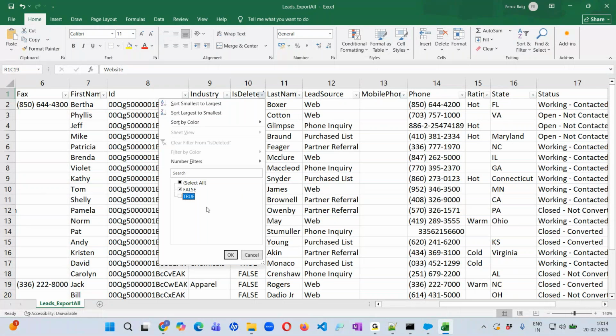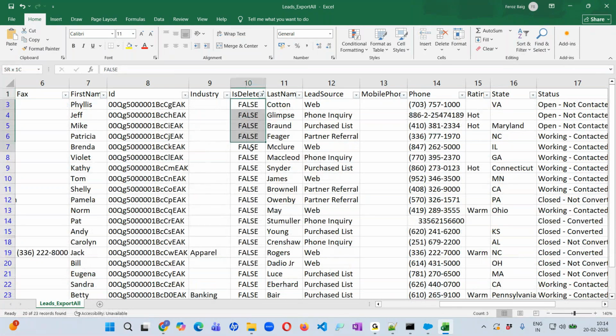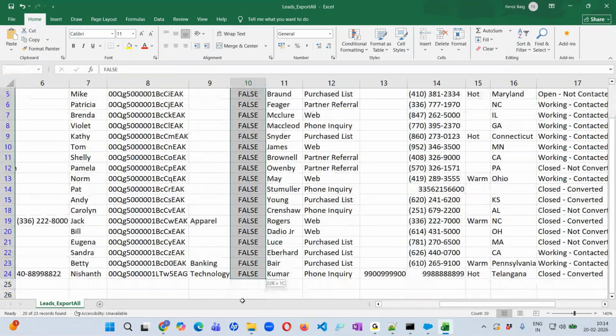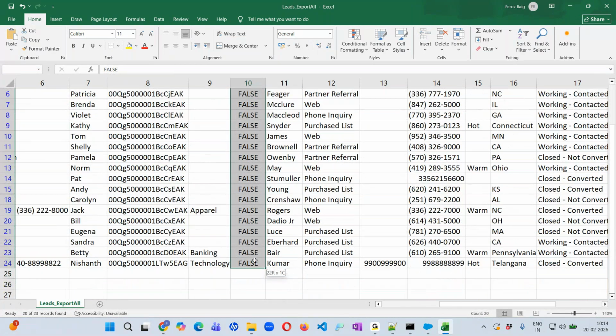Now, I don't want to show the deleted records. Only undeleted records I would like to show. Now click on the OK button. See, these are the records which are not deleted, which are currently present inside the object.